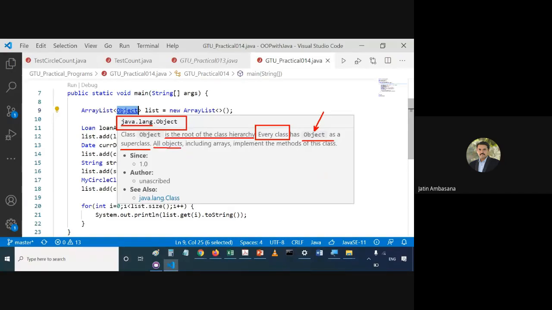And all objects, including arrays, implement the methods of this class. There is another class called Class, java.lang.Class, which represents the class itself. The way there is an Object class, there is a class named Class also. Understand?